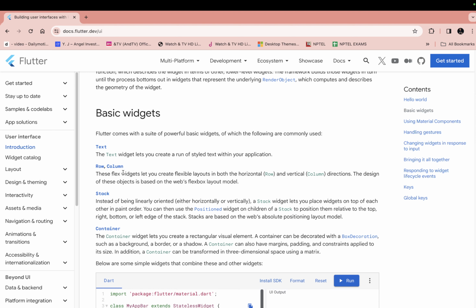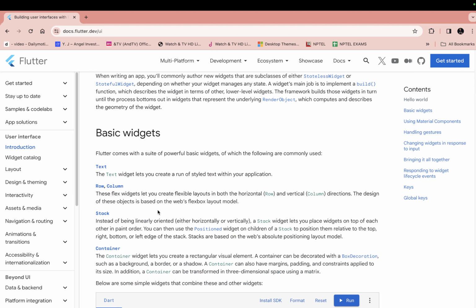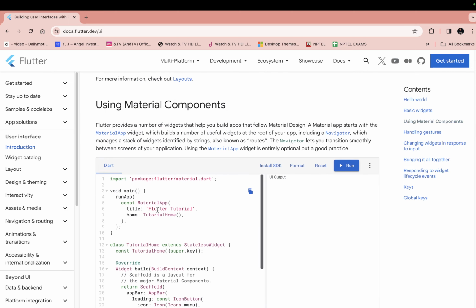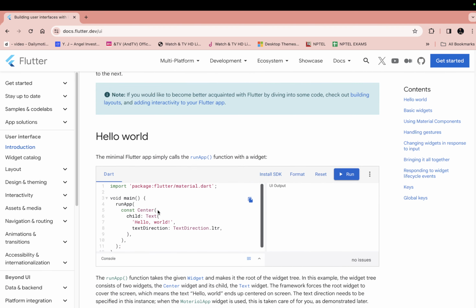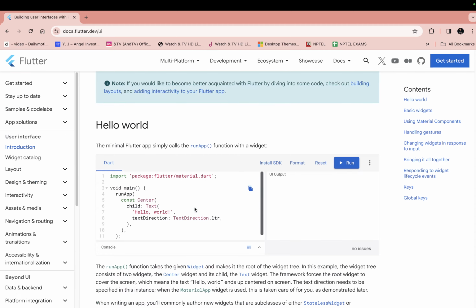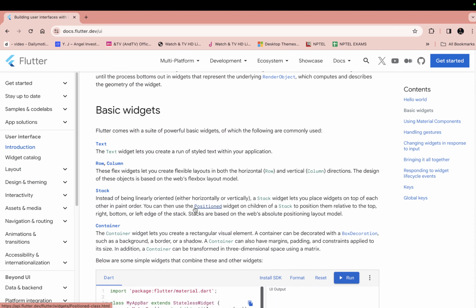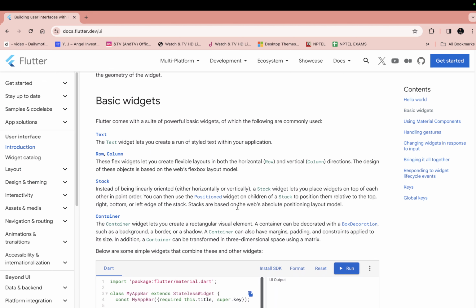Second is the row and column. These flex widgets will let you create flexible layouts in both the horizontal and vertical directions. Then we have stack, and then we have container. So most of the UI which you will build will be based on these five widgets. These are the basic widgets which you have to follow through. And if you know how to properly use these widgets, it will very much come in handy when building UI very fast. So let's get started with this.